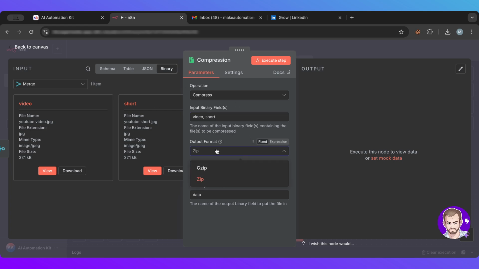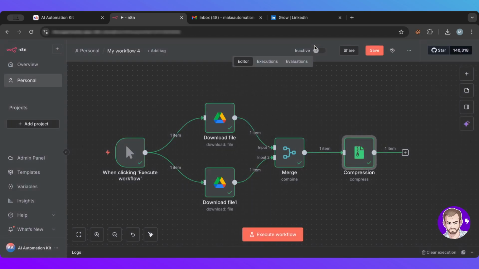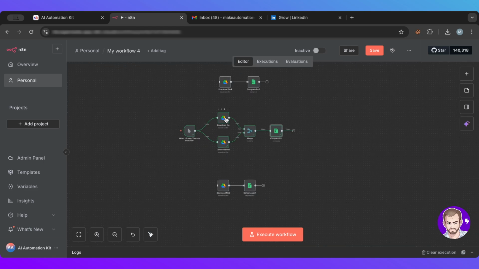Then we want it as a zip. And then here, as we said, we can put data.zip. And then if we execute now, we'll have one file called data.zip, and that has two of these files inside of it. Now, how powerful is that? You can do that all automated, okay?